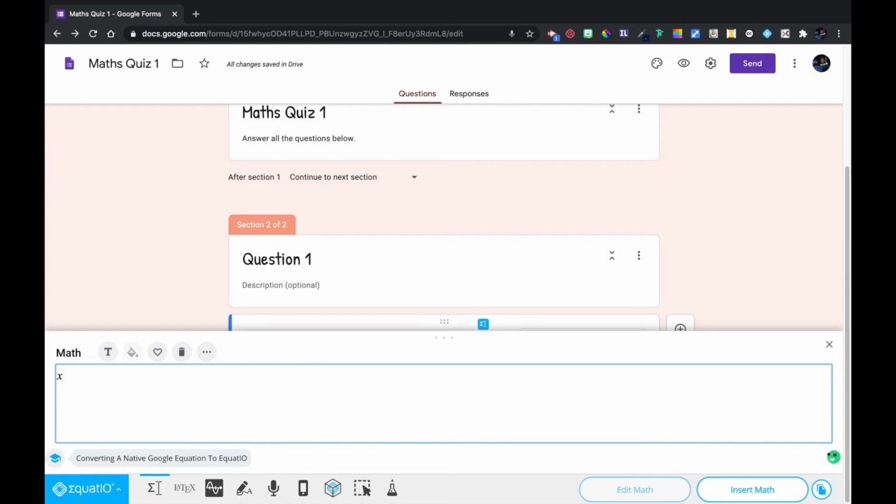So we want x squared, and you're going to press the right arrow button so that you can move out of the superscript, and then we're going to press the plus x minus 12. Now once you're done with your equation, you can go ahead and select this insert math equation. You can find it at the lower right column of your equation toolbar.